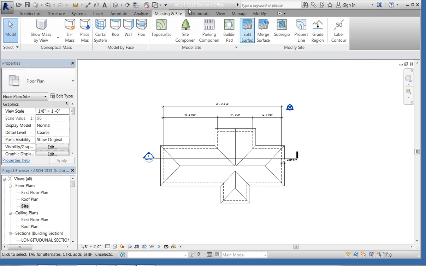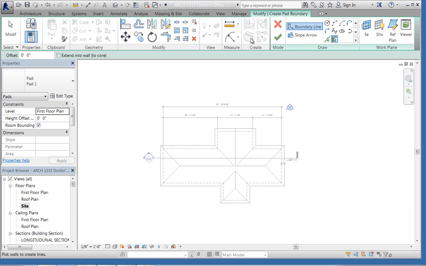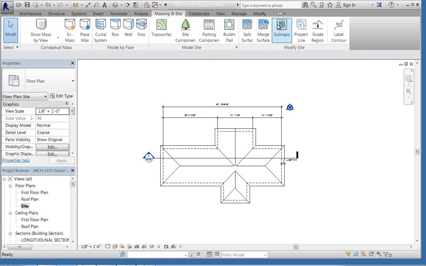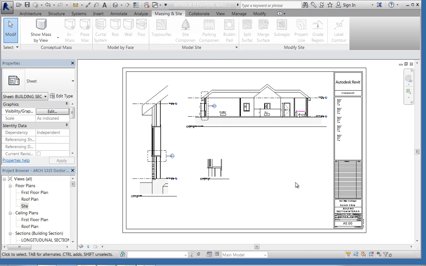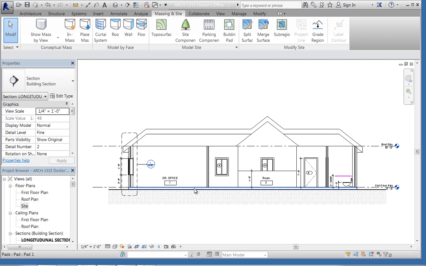If I go to the massing and site building pad, I put my pad at minus 6 inches right here. I typed minus 6 inches so that my floor would be 6 inches above the ground. So remember to do that. You just type minus 6 inches there. Then you go back to this, and there you can see the pad. It's in blue right now. But I'll show you how to do the foundation stuff in a minute.